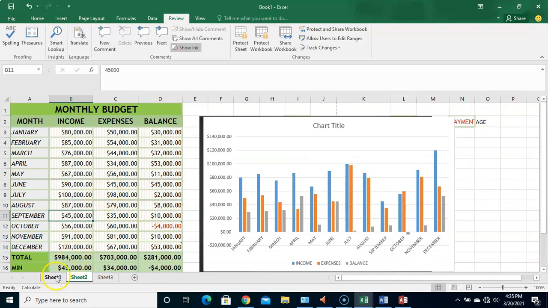The protection I did for sheet 2 does not affect the other sheets because I didn't protect the entire workbook. It's only the sheet that I protected. I hope you got that clearly. So you need to understand that so you can protect the sheet.